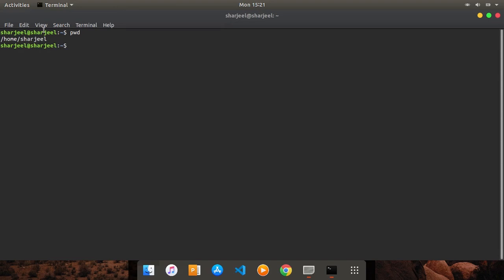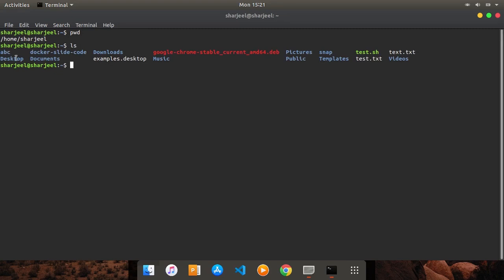Okay, now I type ls, which tells you the list of all the stuff which is in the directory. So I type ls. Here we have the subdirectories of Shergil, which are docker slide, downloads, chrome, etc. I need to switch right now to another directory, which is the desktop directory.